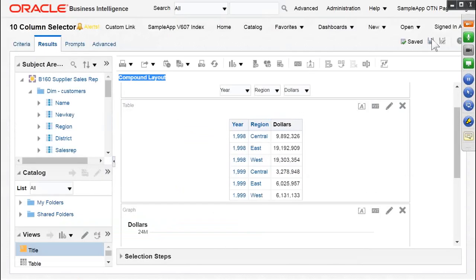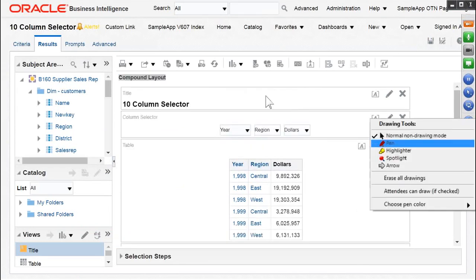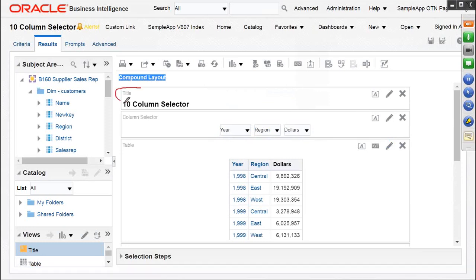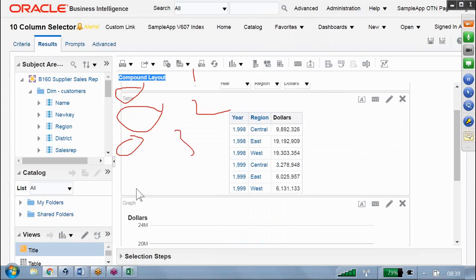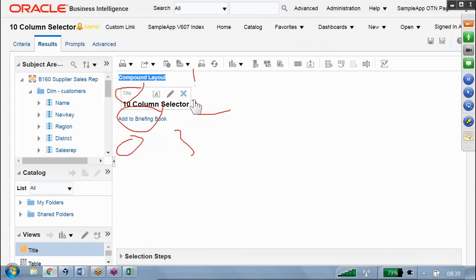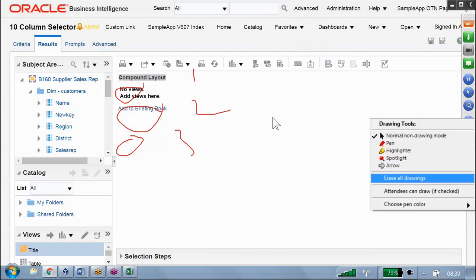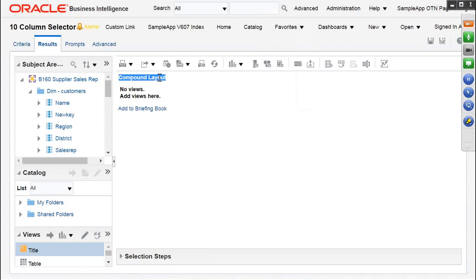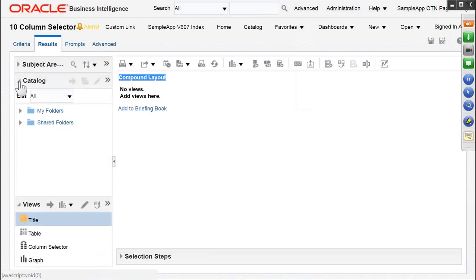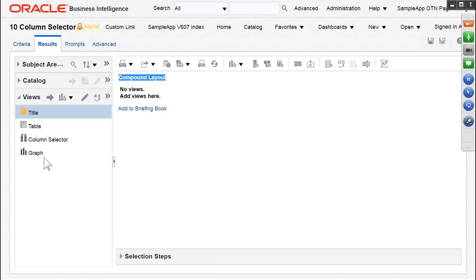We save. Tell me now, how many views do we have here? 1, 2, 3. In the bottom we have this one, 4. Total 4 views are available. I am deleting all the views. I deleted them from where? The compound layout. Still available where? In the report, still available. You deleted from the compound layout, but it is still available in the report.